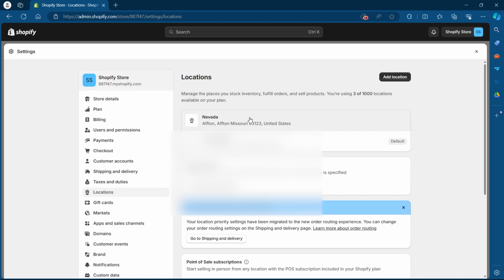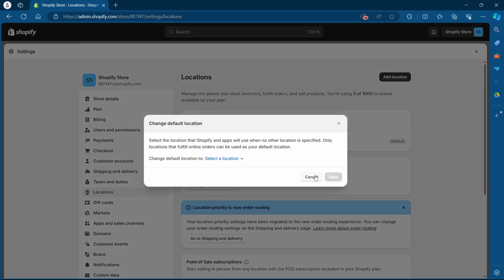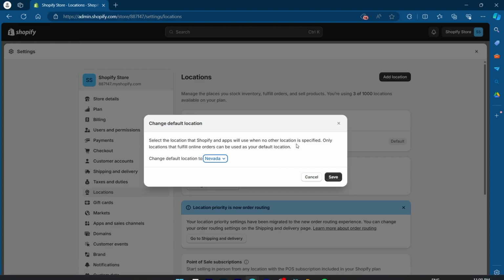Now, in order to change your location, click on change default location, click on select a location, and choose another location that you just added in your Shopify and click on save. Now, when you click on change, your business address on Shopify will be changed. So that's how you can change business address on Shopify.